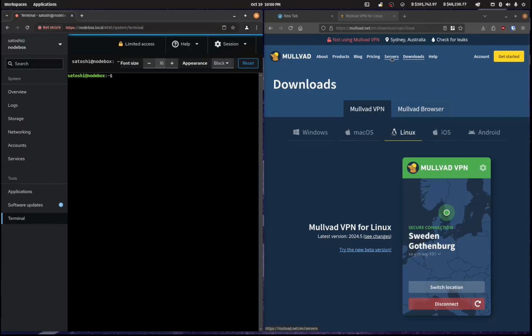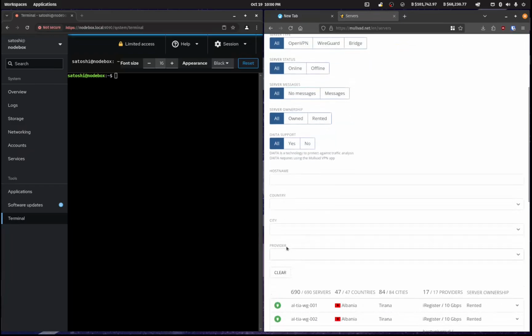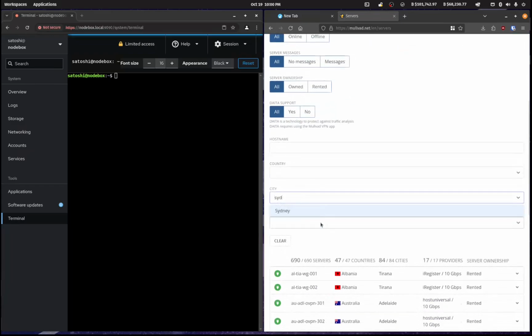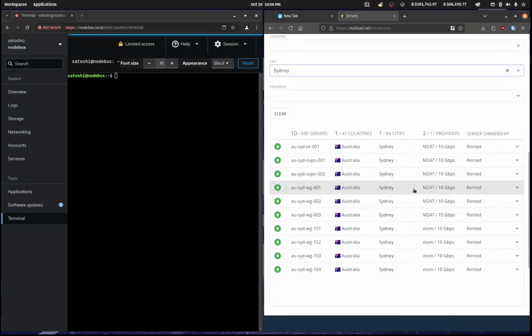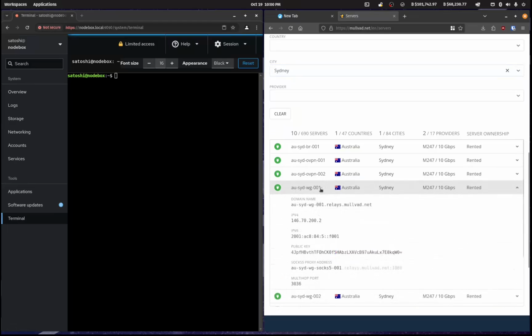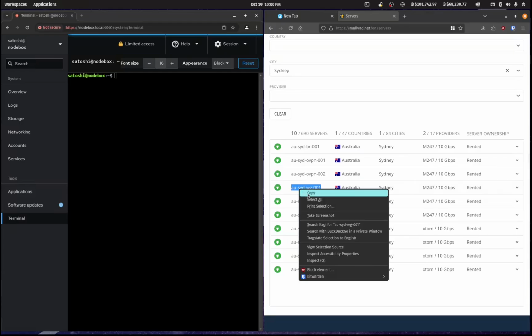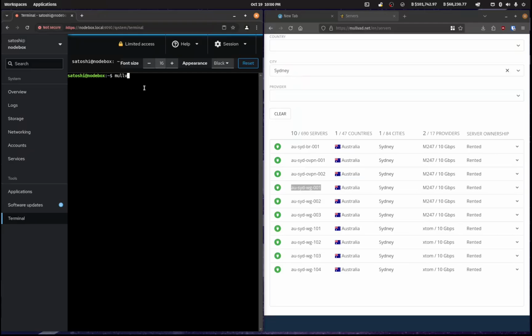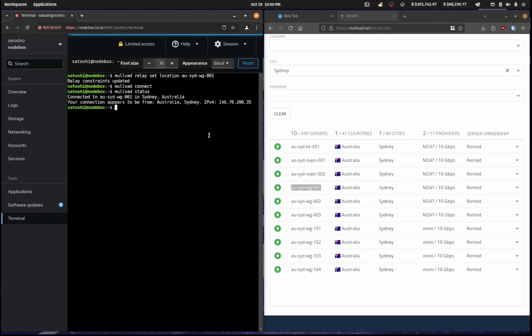Now, if you want to change that server, you can go to the servers. For me, I am in Sydney, so I want to use a Sydney server. I'm going to use a WireGuard server, probably this one here. So I'm going to copy this name here and put mullvad relay set location, and paste that location in like so. Then I'm going to hit mullvad connect. If you look at mullvad status now, you'll see that you're connected to the Sydney server. So that's how you would change which server you want to use.